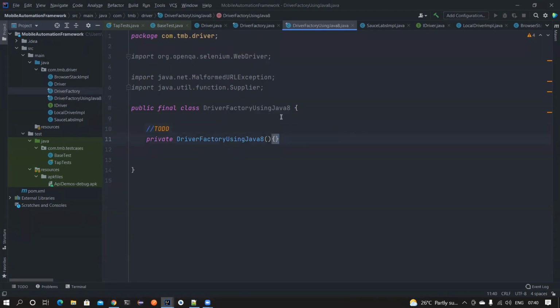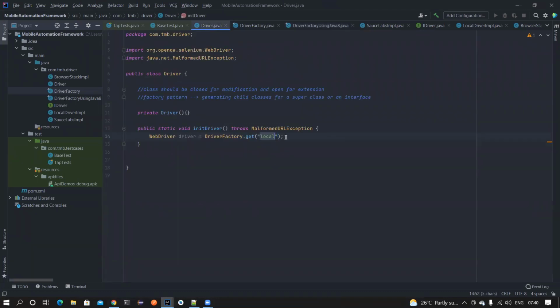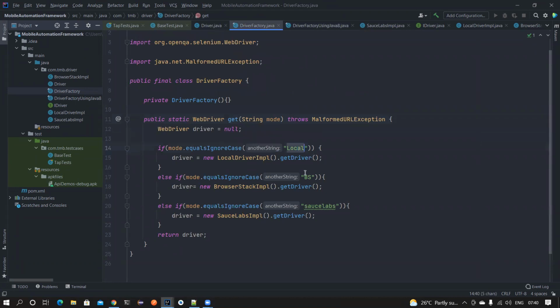But for now, just imagine we can do this. Now, there is a probability that we can make a mistake, a spelling mistake. Suppose instead of local someone passes me local driver, something like this. Then it'll check whether local is fine, no, BS or Sauce, no, nothing is matching. It'll return null, so I will get a null pointer exception in the next operation. That is basically wrong. So how can I optimize this piece of code?